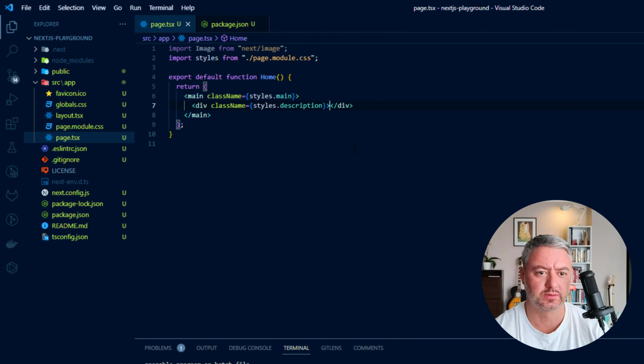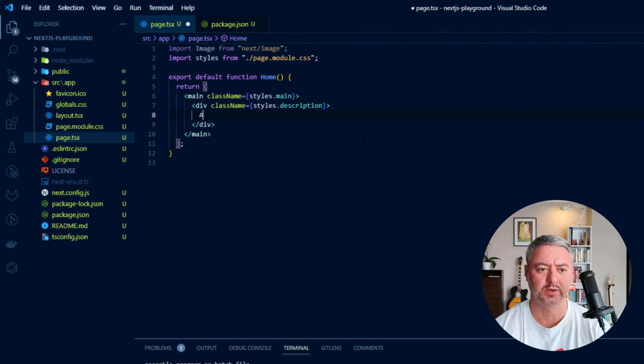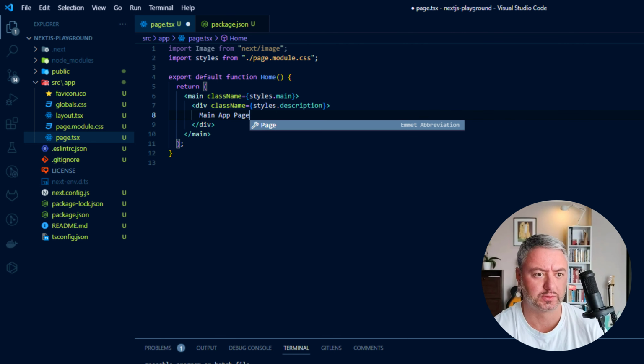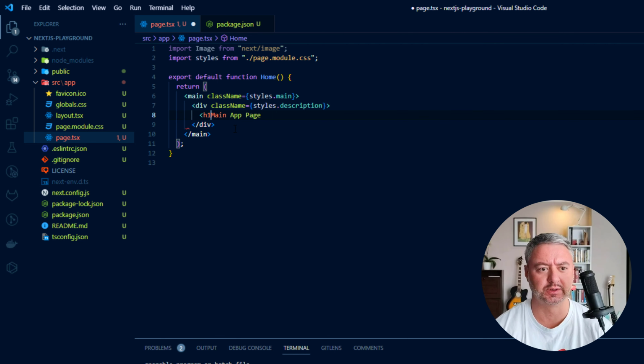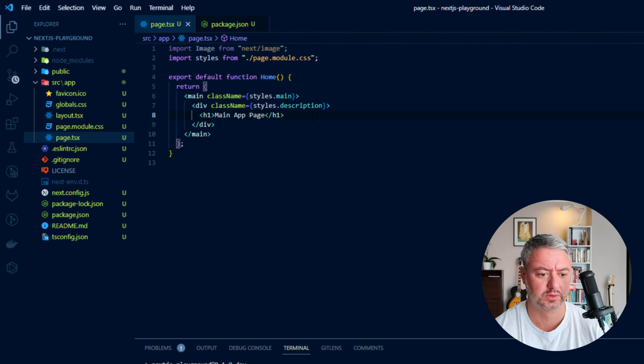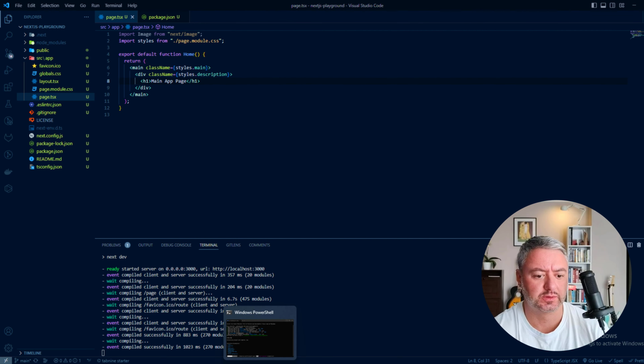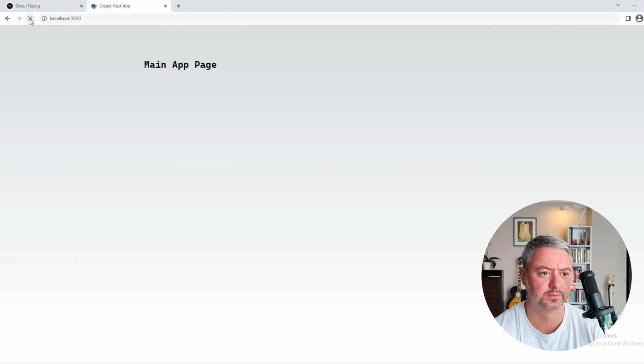And let's right here write just "main app page", just to make sure that it is here, and it will be an h1 tag. Right, let's place it here. Let's save it and check this out. Alright, as you see, we now have just an empty page with this h1 tag.